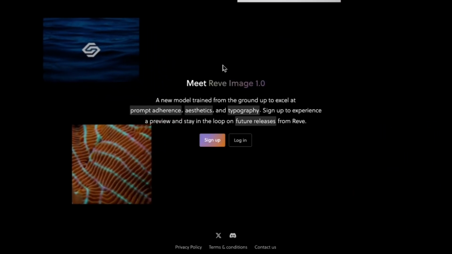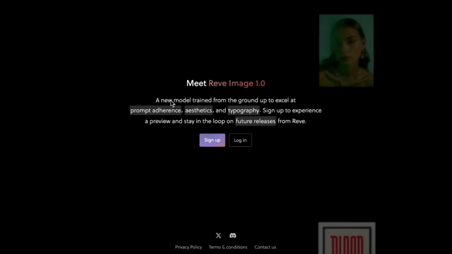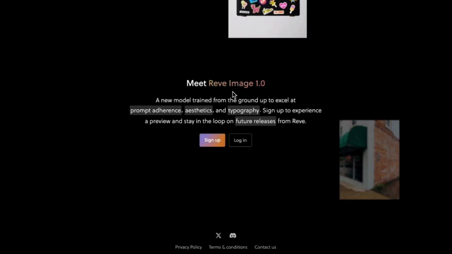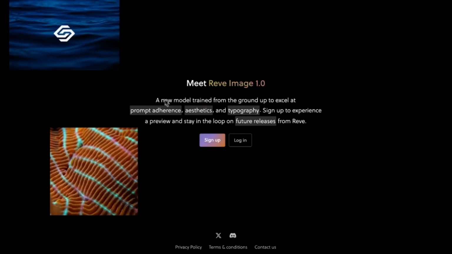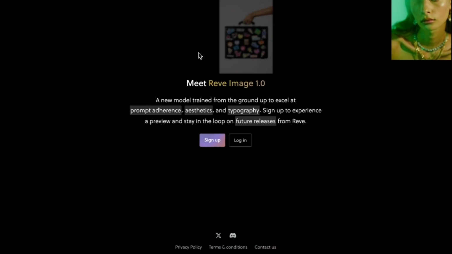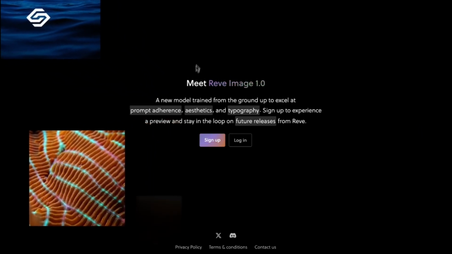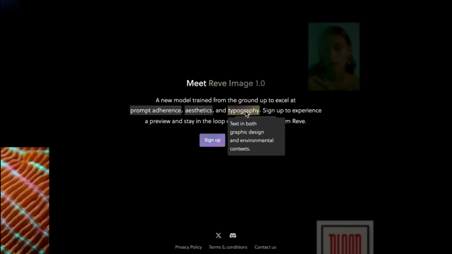In this video, we will be looking at a new image generator tool similar to Kling and Midjourney, and the new tool is called Reve. And this tool claims to have a new model from scratch, trained from the ground up. They are not cloning anything or using a different model. Theirs is from scratch, and these are the three things they are claiming that model can do.